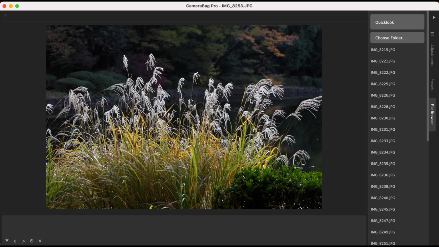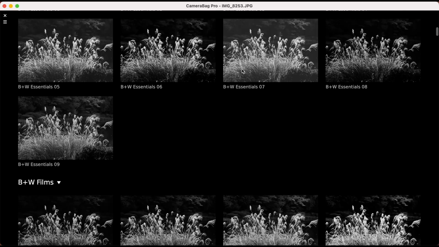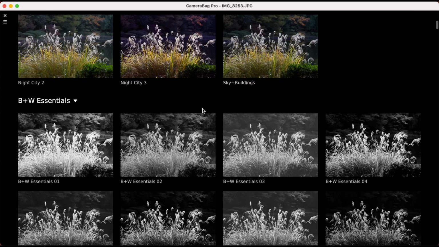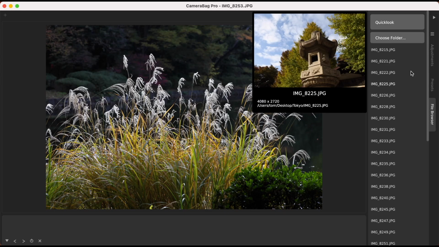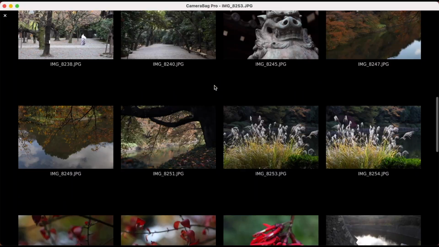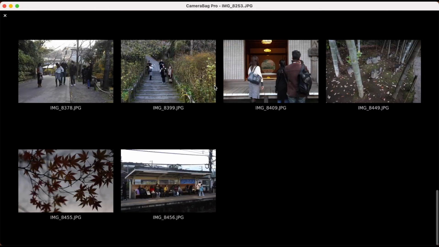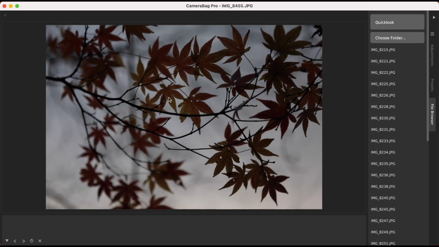The other part of the photo browsing is this Quick Look button. We've had this before in the presets. If I hit the Quick Look in the presets, then it will load that photo and I can see all the different presets applied to it. But if you hit Quick Look in the File Browser, then it will load all of the photos in that folder so that you can scroll through them in this full screen view and pick your photos that way.